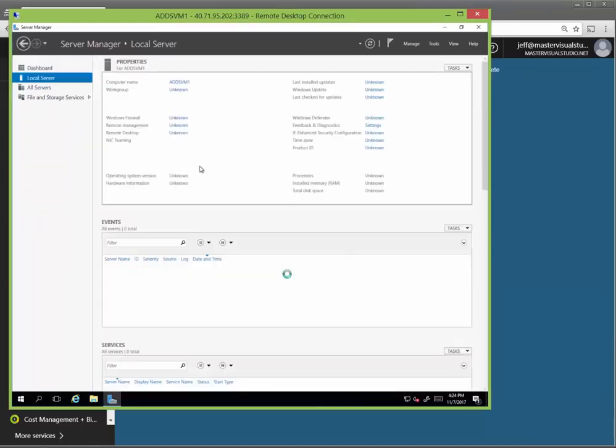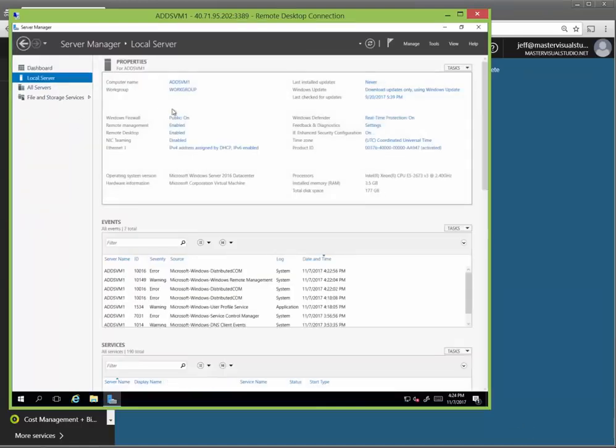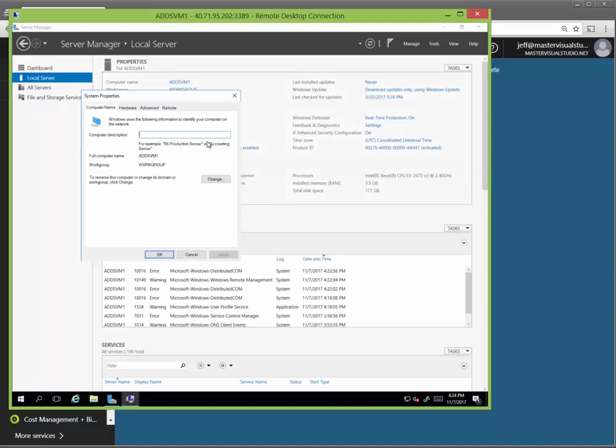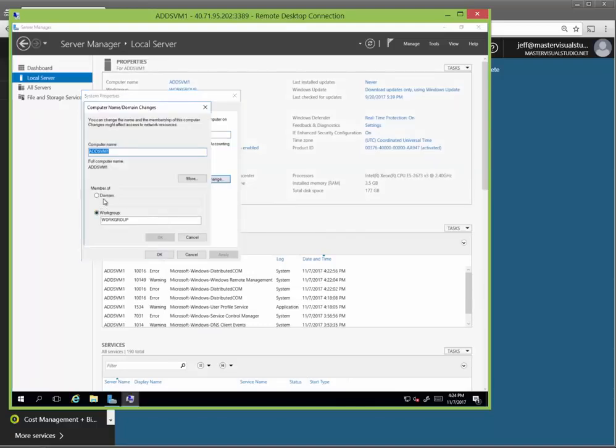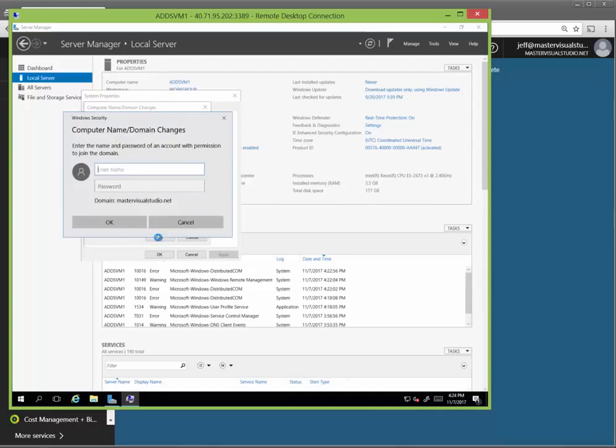All right, so we'll go over to the local server tab once again, and we'll click on workgroup, and we want to change this to be in our domain. Great, so after the reboot now, we can see that we've actually got our Active Directory domain services up and running, and it was able to find them, and now it's asking for the account that will have the privileges to add this VM to the domain.